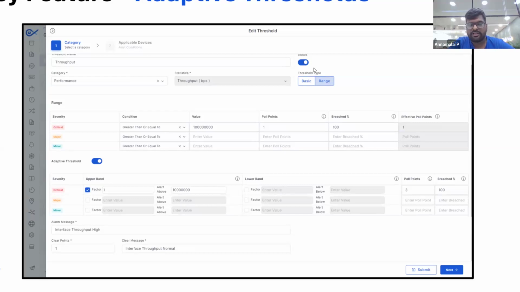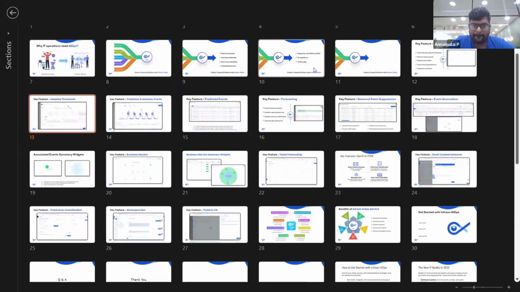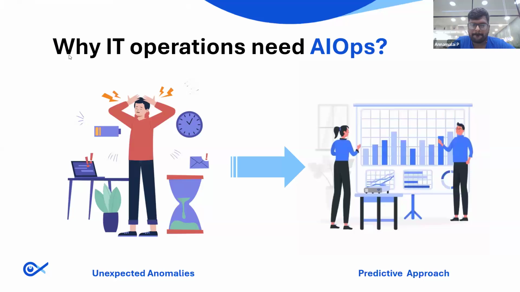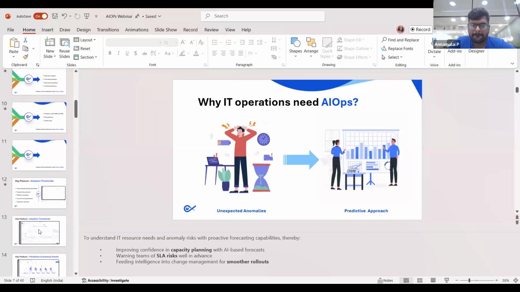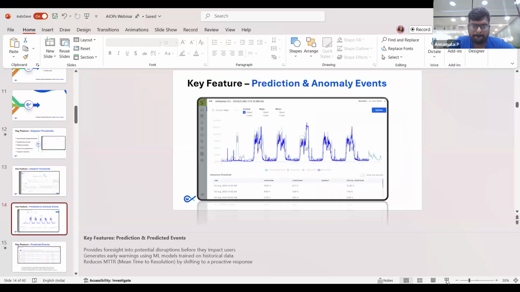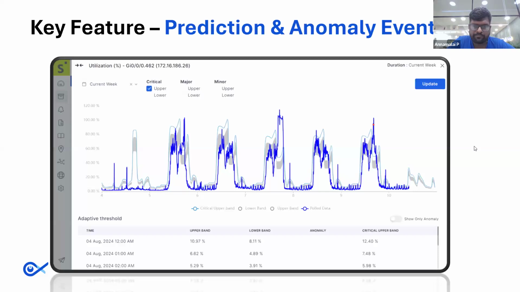So coming back to the anomaly events. As you see, there is this prediction graph being plotted here, and if you could see, there is a red dot on top of it, and that's one of the anomaly events our system is able to capture. So that is where these adaptive thresholds and predictions or anomaly events come into the picture.